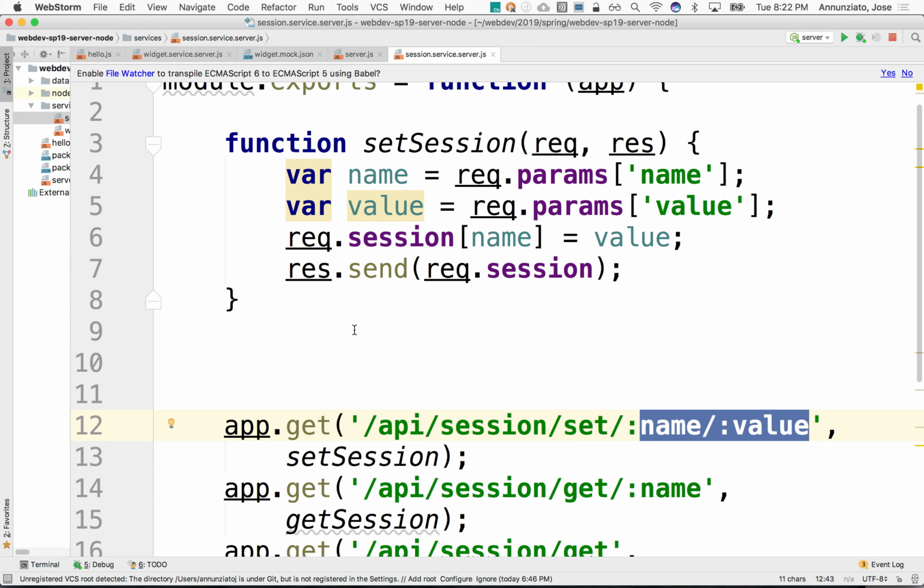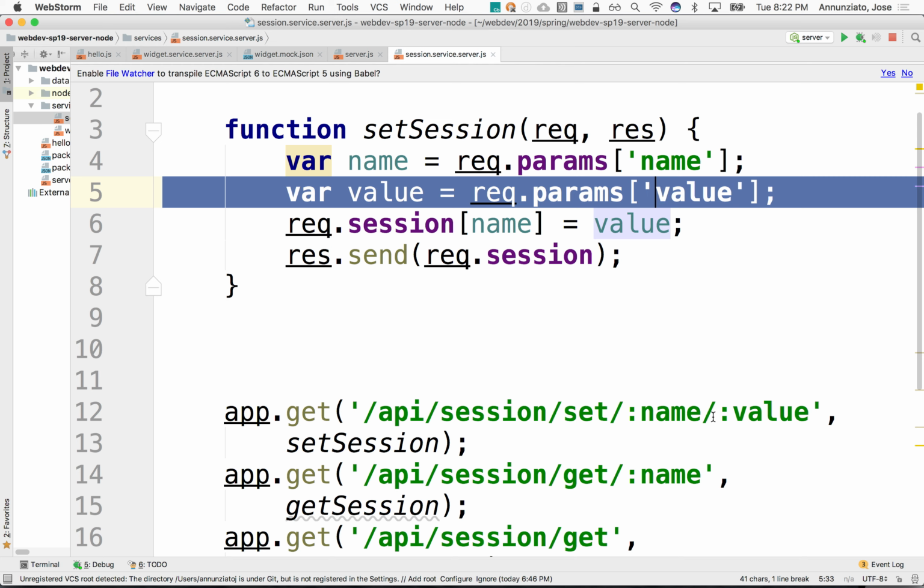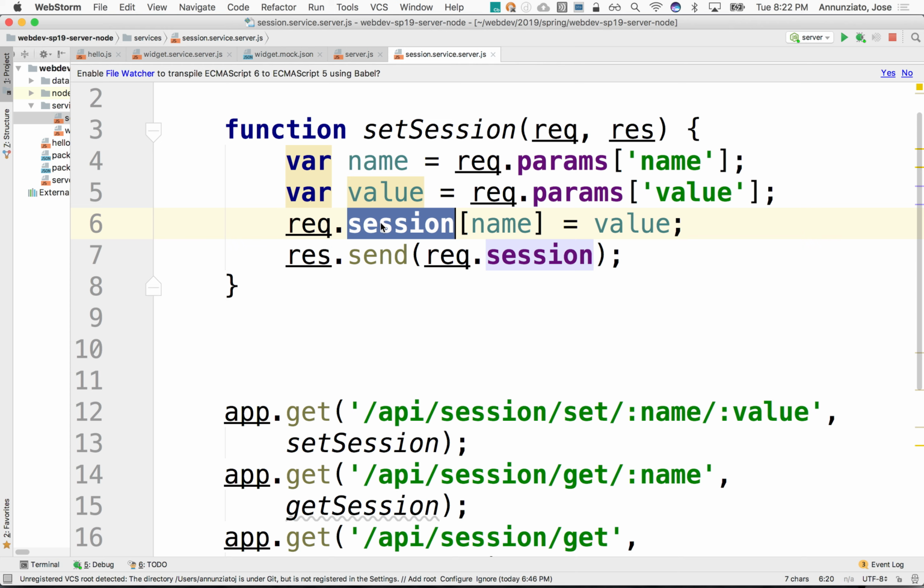The way we're going to do it is that we're going to parse out the name. We're going to parse out the value, and then we're just going to use the session. Notice that it's request.session. That session object was not there originally. Just like body was not there originally before we put the body parser. Body was undefined. Body parser added the body in there as it parsed the JSON and then made it available as part of the request. Express session is going to do the same thing.